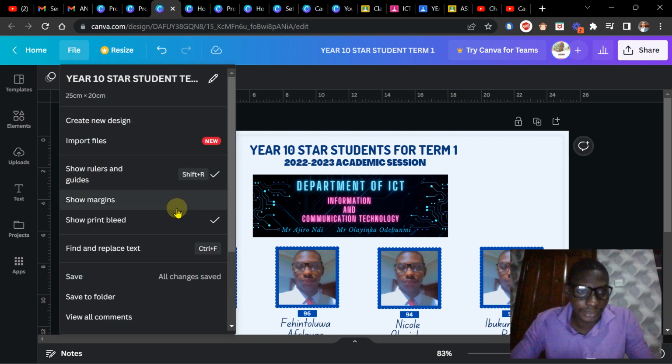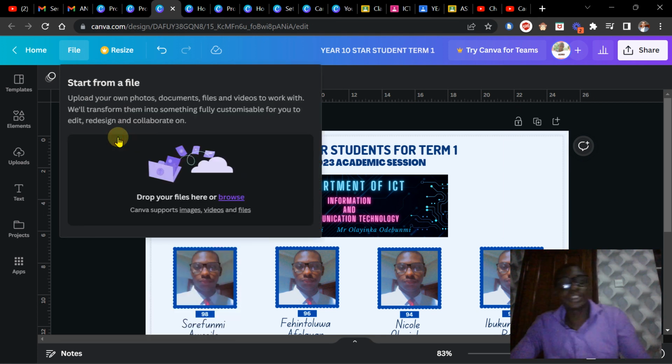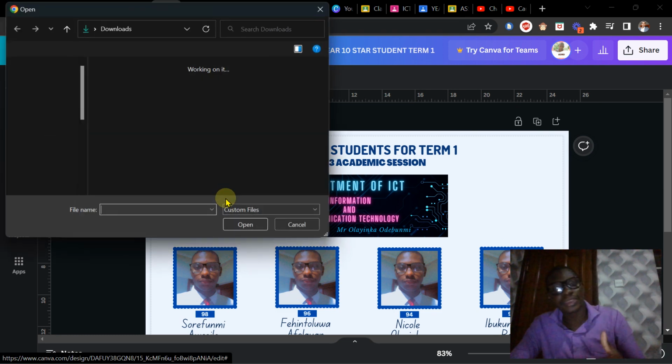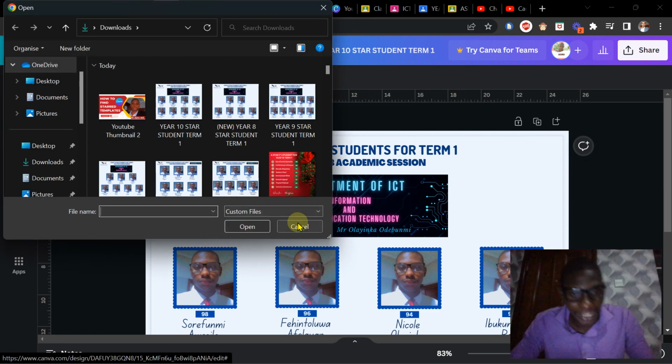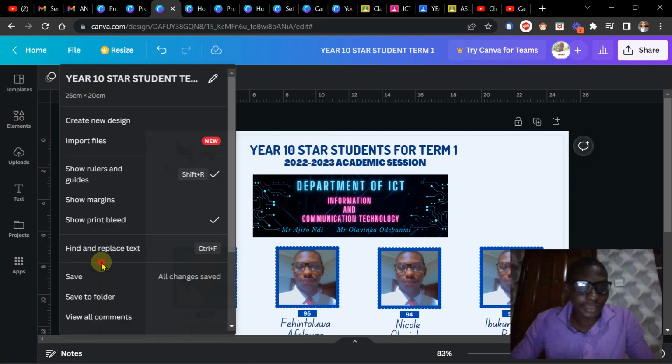And you can save it to a folder. You can just import the file, and now we have a new feature, which is import file. You can actually import a file from your drive, or you could browse and bring in things directly to your design. Okay, and that is that.